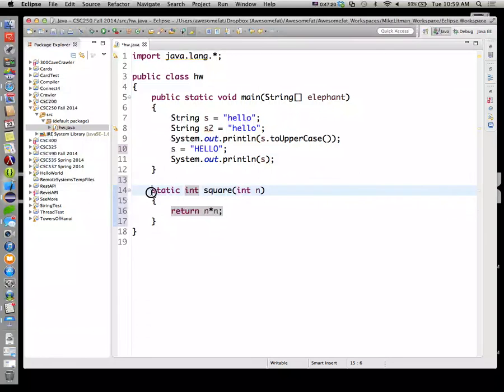Now, is this a class method or an instance method? This is the method definition we're looking at. Class method or instance method? Class. How do you know? Static. It's a class method because at its definition, it's defined using the static keyword. How do we call class methods?